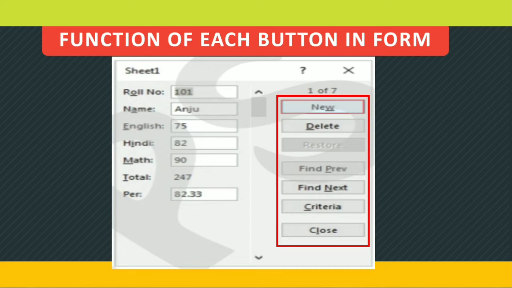Students, the third one is the Restore button. It is used to restore the previous data if you are editing an existing record. Then we have Find Previous and Find Next, which are used to find the previous entry and the next entry consecutively. Next we have the Criteria button, which allows us to find or search a specific record. And the last one is the Close button. It will close the form.